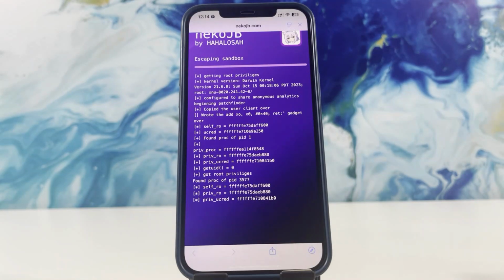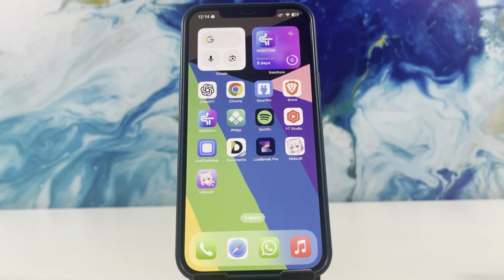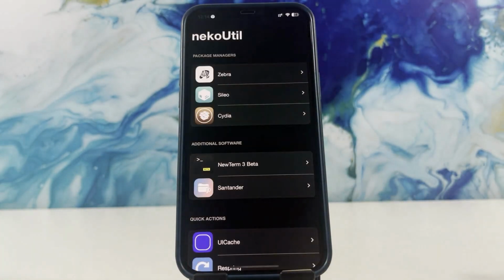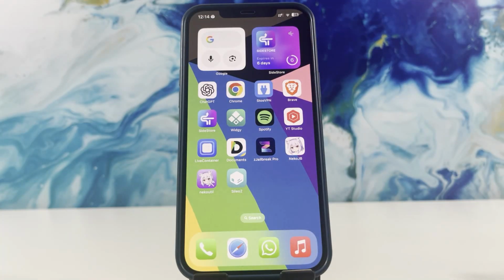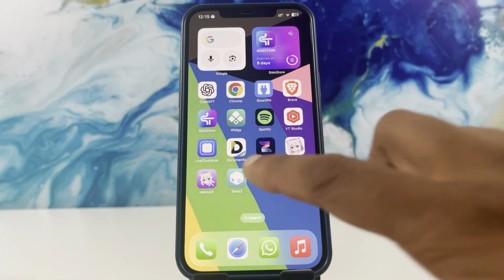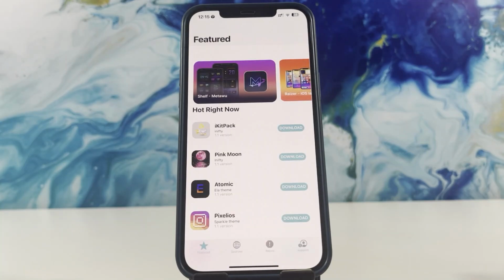You'll then see a new app called Neko Util appear on your home screen. Open the Neko Util app. Inside, choose Sileo to begin the installation. And that's it. Congratulations, you've successfully installed the Sileo Package Manager on your iOS 18.5 device using Neko Jailbreak.